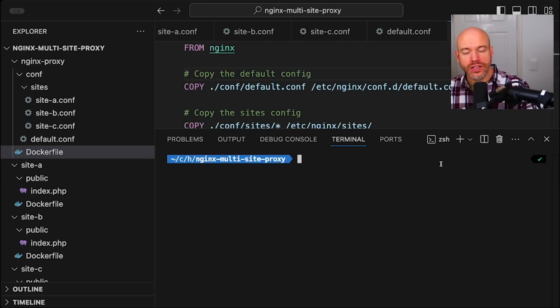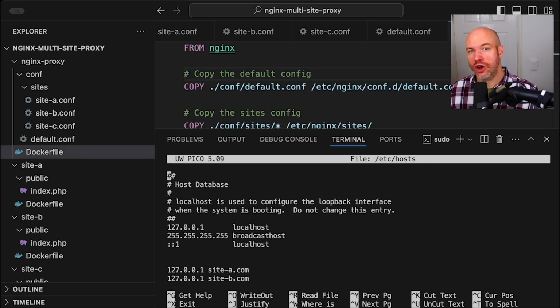In order to test this, we're going to be running this locally first. To do that, we need to adjust our host entry files. Now, this is going to be slightly different for different operating systems. I'm running on macOS. There are different ways to do this for Windows and different ways to do this for Linux. If you're on a Mac, type sudo and then nano /etc/hosts. This is your host file.